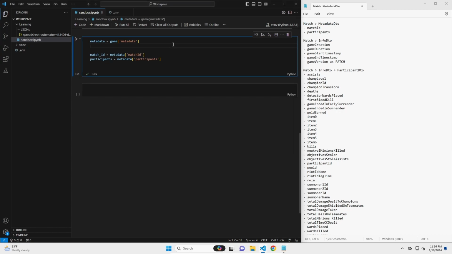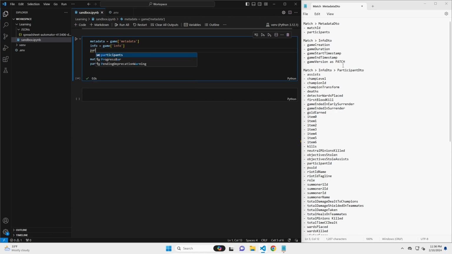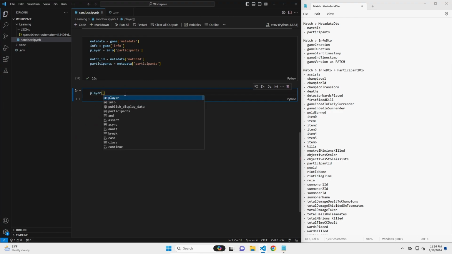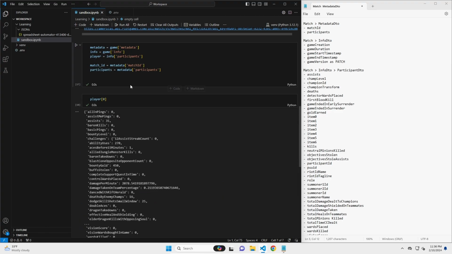And then I can say info equals game info. And I can say participants equals, I'll say player because I don't want to get it confused with this here. So I'll say player equals info participant, which I believe is, never mind. So player, I want the first player. Let's see if this is everything. Okay, so that's what I wanted.